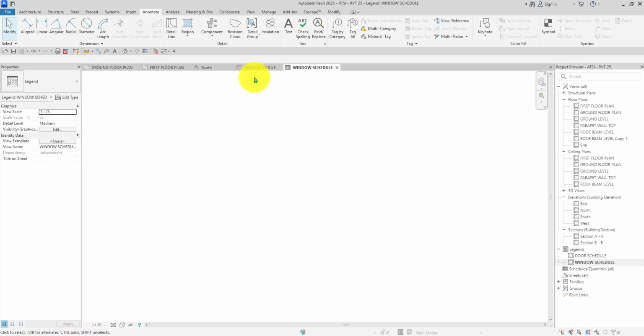We are going to do the same thing for our windows, the same method. So we just head straight into the annotate tab. We kind of go into our components.